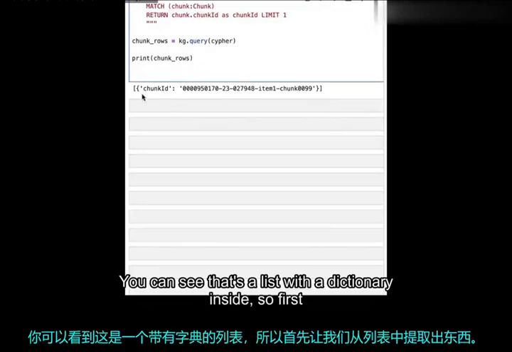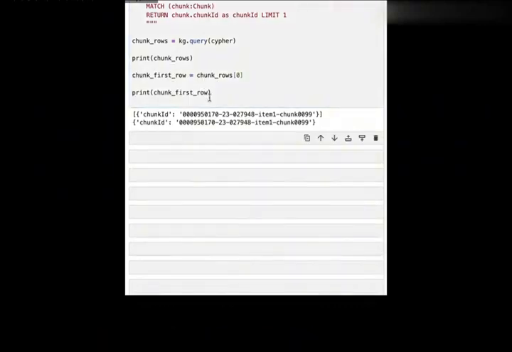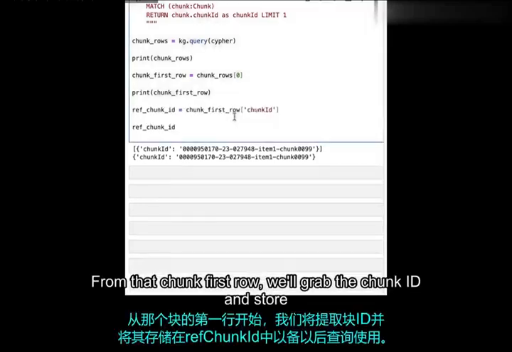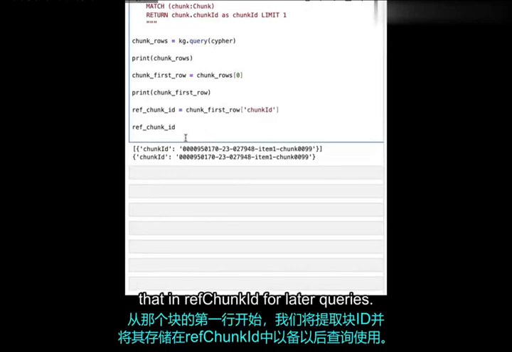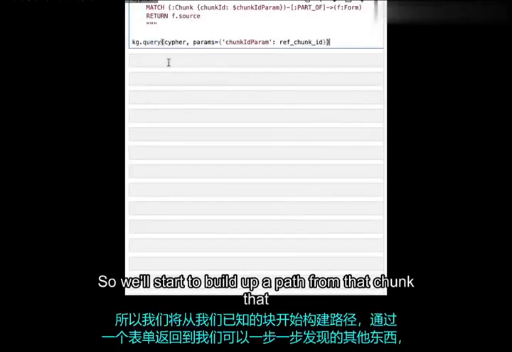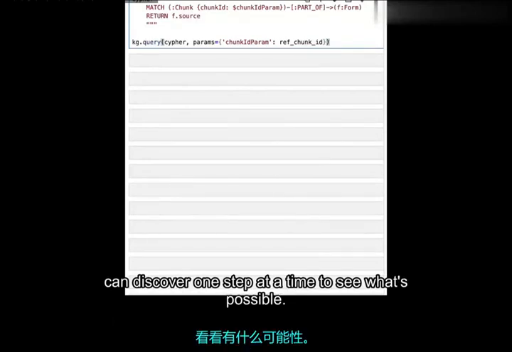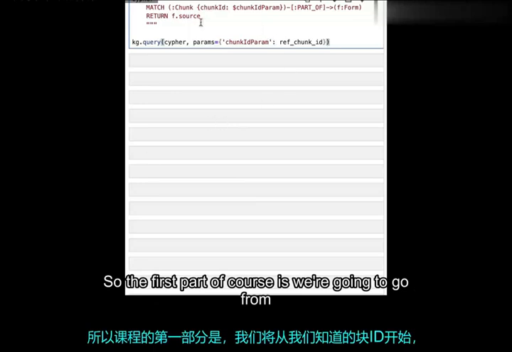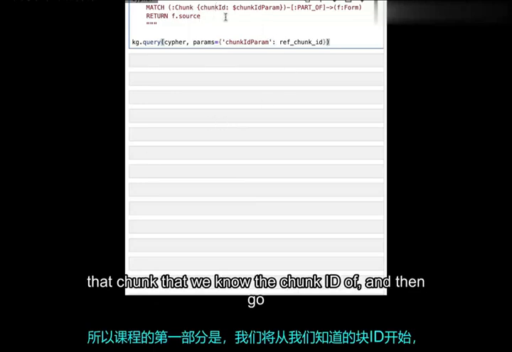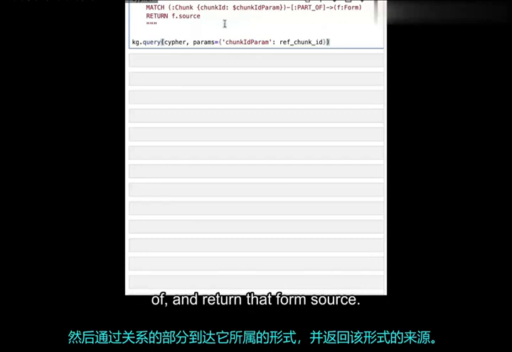You can see that's a list with a dictionary inside. So first, let's grab things out of the list. So now we have just the dictionary inside. From that chunk first row, we'll grab the chunk ID and store that in ref chunk ID for later queries. So we'll start to build up a path from that chunk that we know about back through a form to other things that we can discover one step at a time to see what's possible. So the first part, of course, is we're going to go from that chunk that we know the chunk ID of, and then go through the part of relationship to the form that it's a part of, and return that form source.